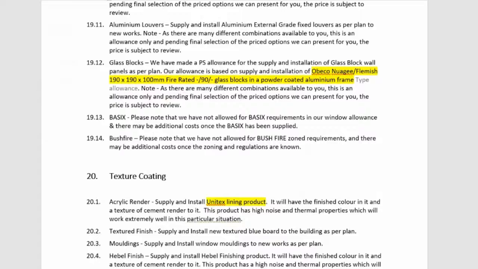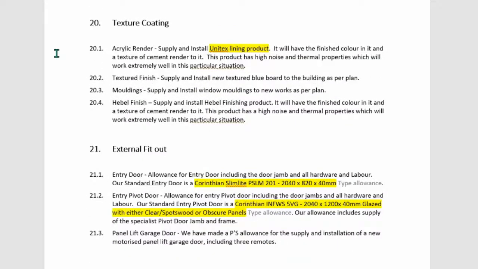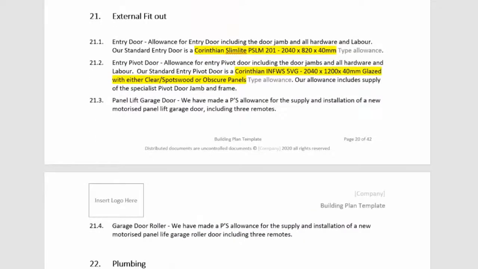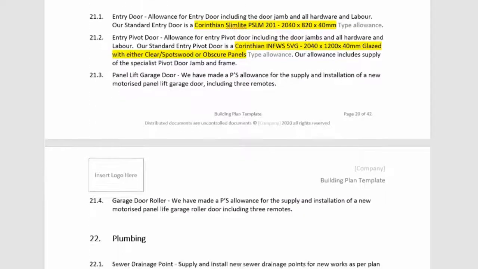Do you need louvers or glass blocks? Is that required for the BASIX or energy report? Do they need to be bushfire rated? We've got texture coating. Any texture coating on the property? External fit out, things like entry doors, garage doors.